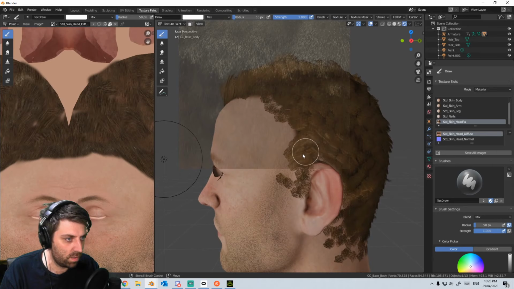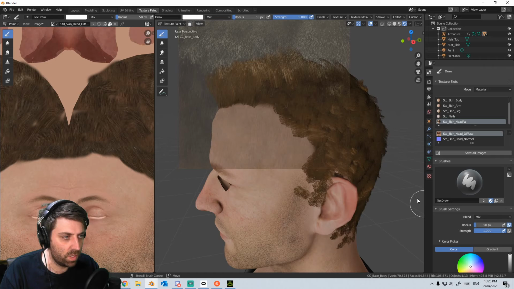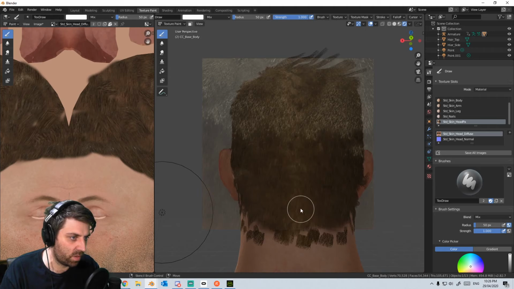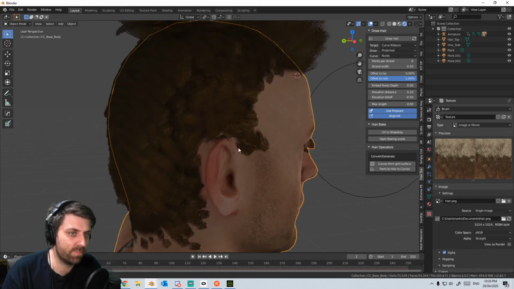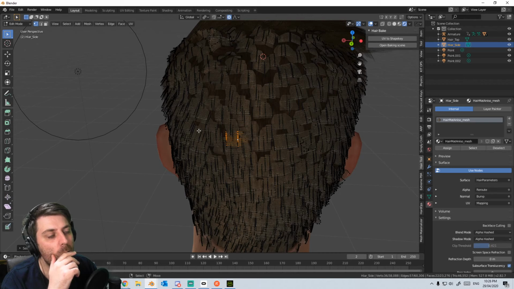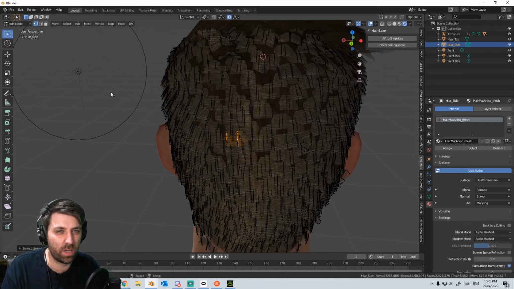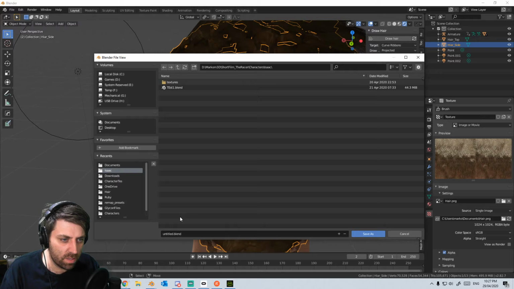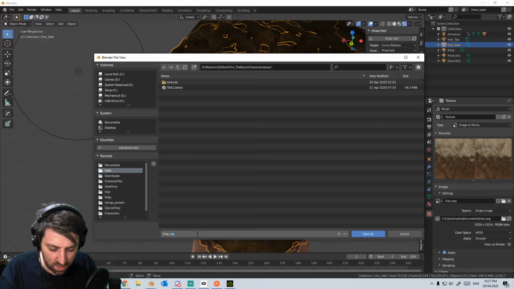Nice. Maybe we'll just add a little bit of extra in there. Kind of come down, bring that around. That looks nice. Now I need to think of a way to give this mesh a bit of turbulence. So what I might do is I might just go L. Okay, let's test this. File, save as. I've got an idea. Will it work? I don't know. Char underscore Isaac underscore blend.